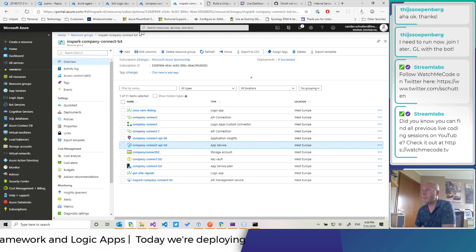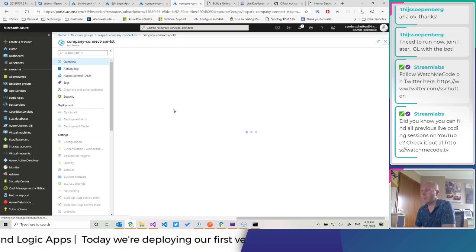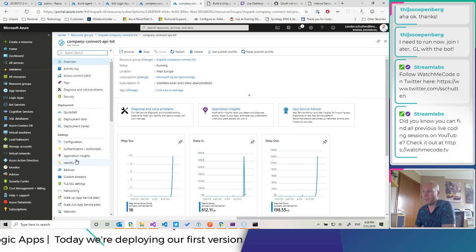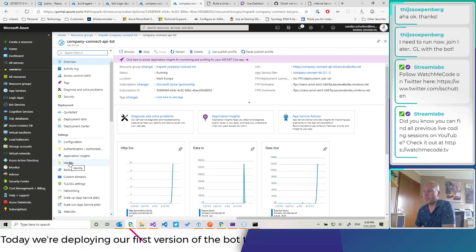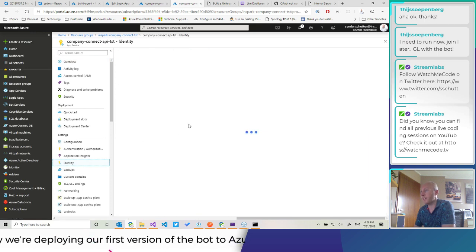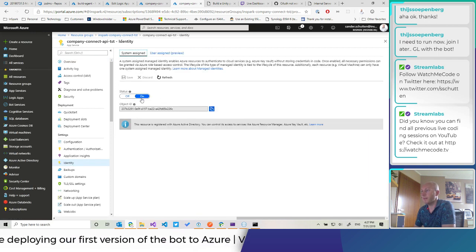But first, in this app service, we're going to check if we have enabled the managed identity. So we go to the app service, and then on the left, we select the identity. And as you'll notice, it's turned on, and this created an app registration in Active Directory with this particular ID. So this is good.